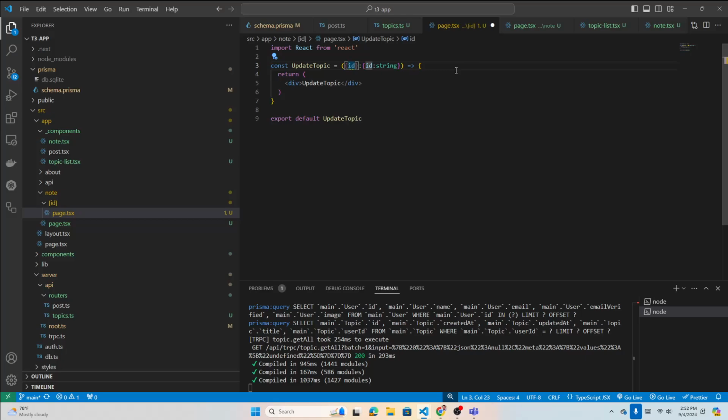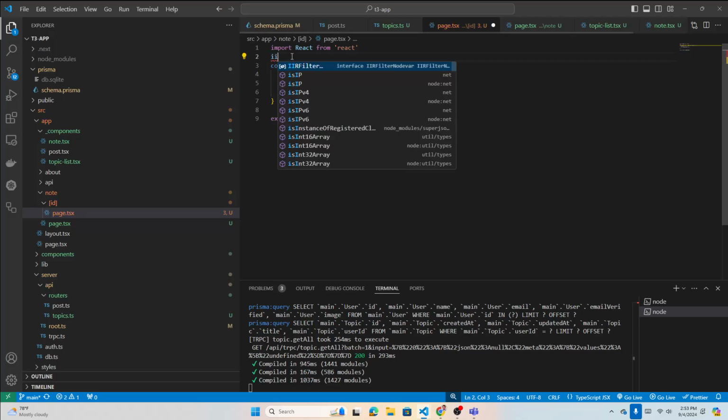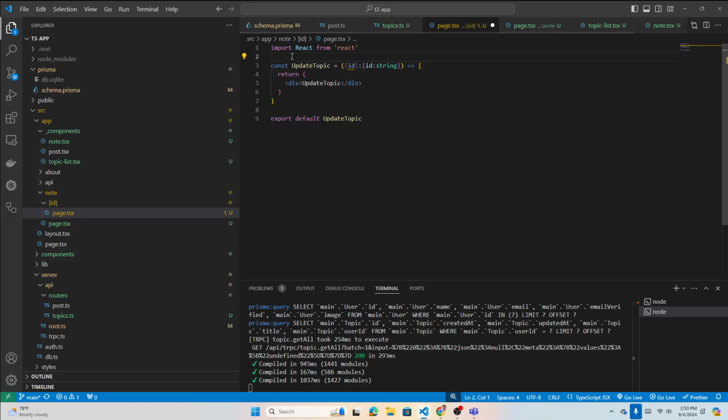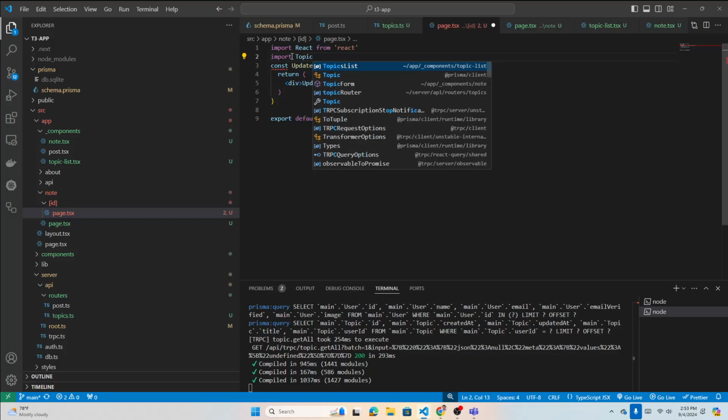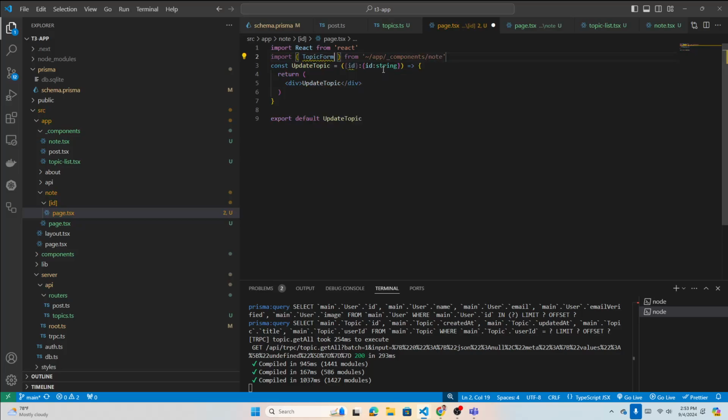I don't know why it's complaining. Okay, it's valid, never used, right? Yeah. So now you're going to import again. You're going to get that form also, right? So import topic form. You're going to import that. We're going to need that, and then we're just going to pass the ID to that form.